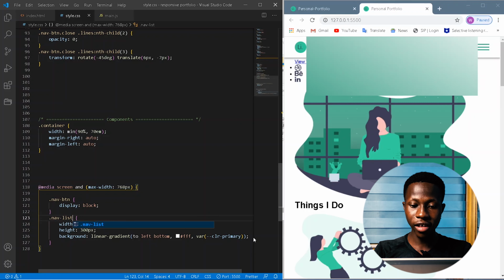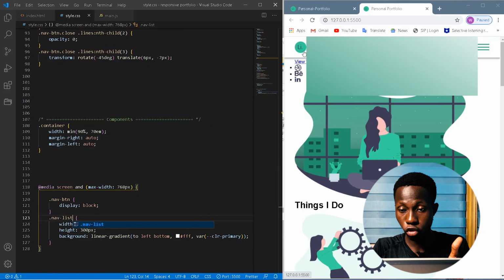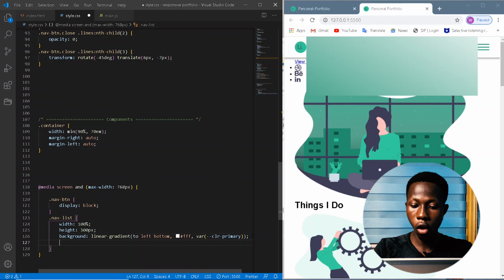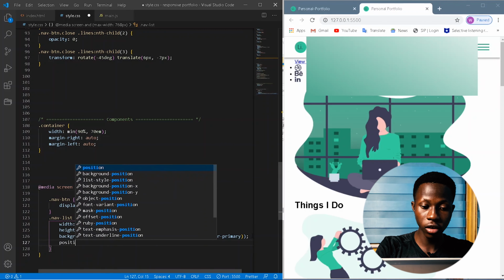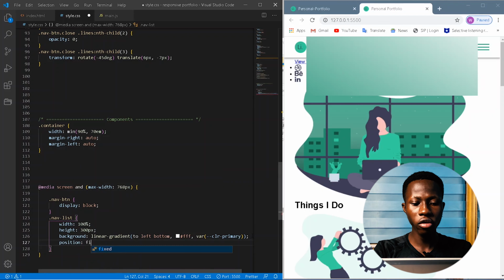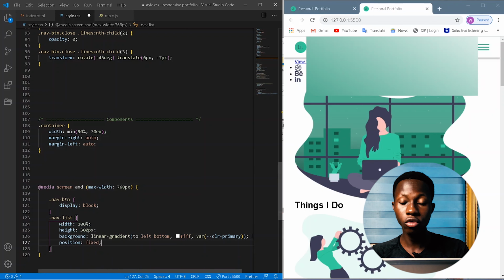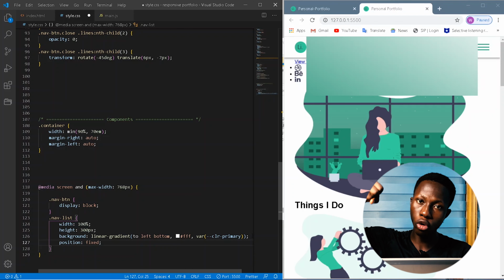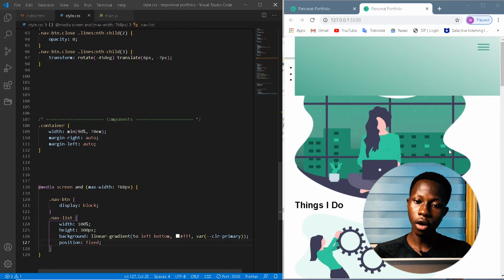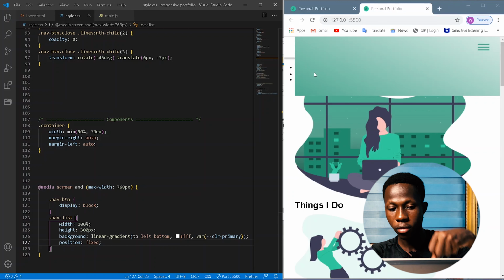I'm going to use what we call position. I'm going to say position, and I'm going to cause this one to be fixed. Now, when you set something to fixed or absolute, it takes it out of the normal document flow. Saving that right now. Look at what just happened. Let me comment this and save it. It is still within the document flow.